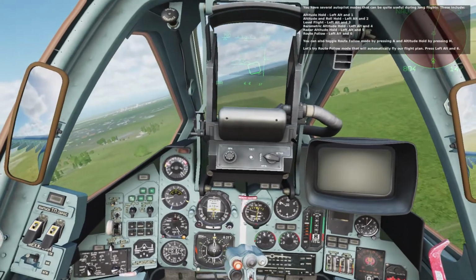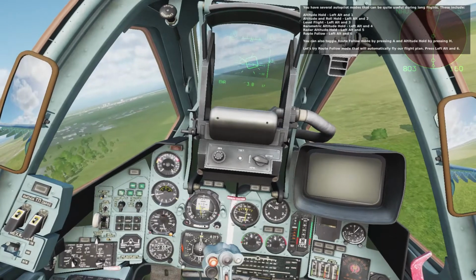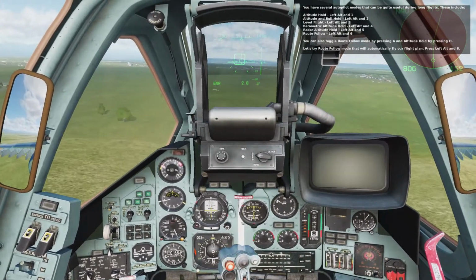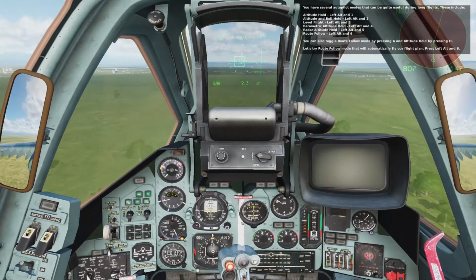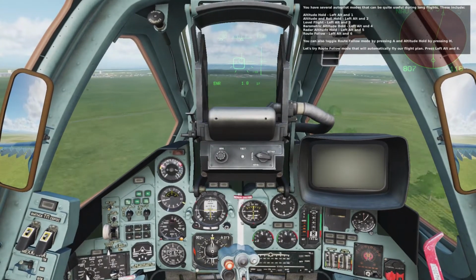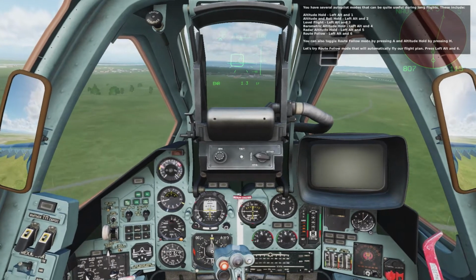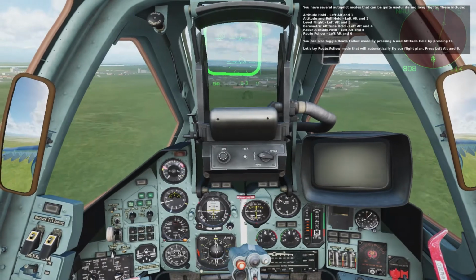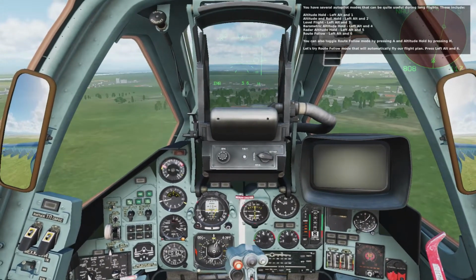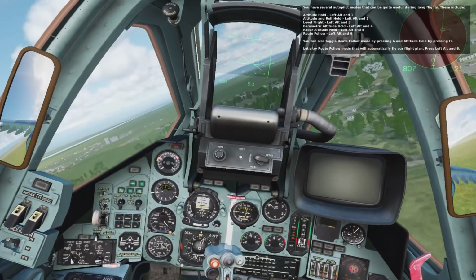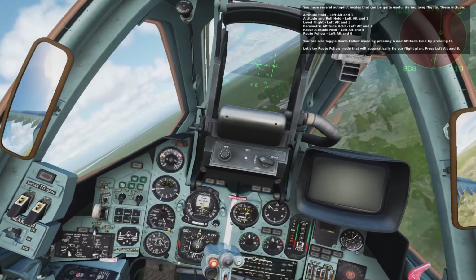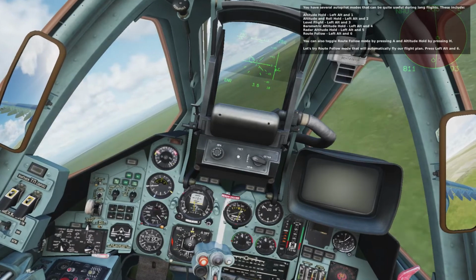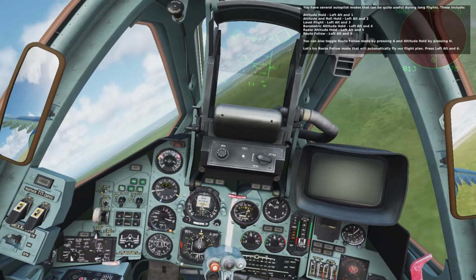You have several autopilot modes that can be quite useful during long flights. These include altitude hold, left Alt and 1; altitude and roll hold, left Alt and 2; level flight, left Alt and 3; barometric altitude hold, left Alt and 4; radar altitude hold, left Alt and 5; route follow, left Alt and 6. You can also toggle route follow mode by pressing A and altitude hold by pressing H. Let's try route follow mode that will automatically fly our flight plan. Press left Alt and 6.